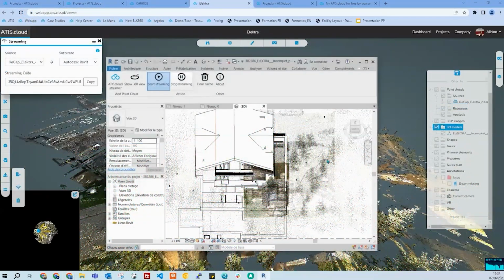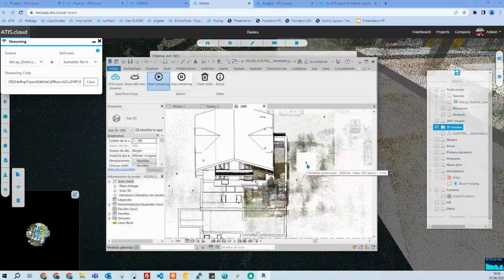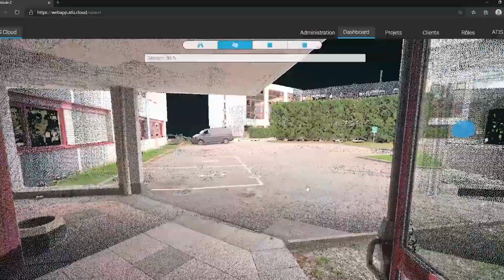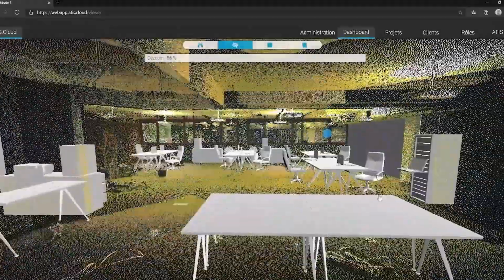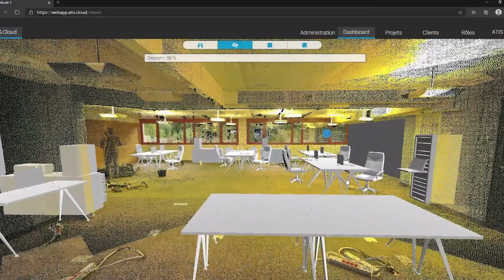Whether you're working on a Mac or a tablet or smartphone, you'll be able to use ATIS Cloud. So you just need an internet connection and a browser, because all is through the cloud and you'll be able to exploit this data.